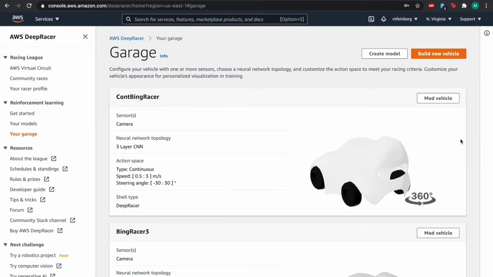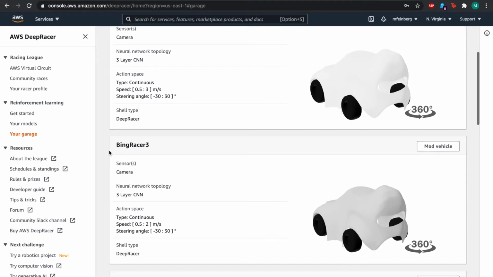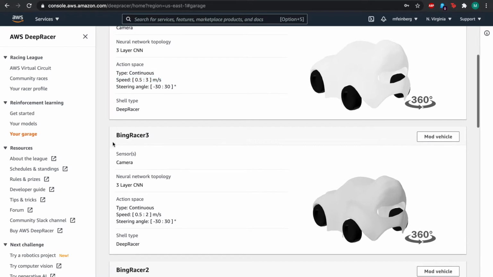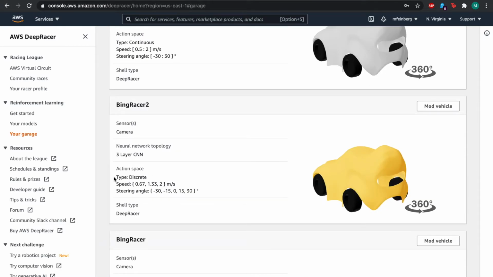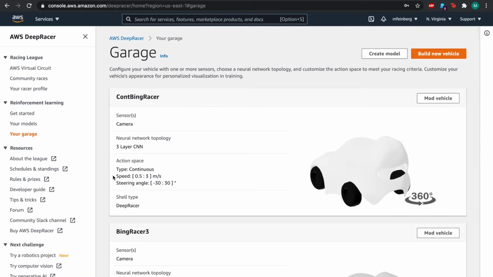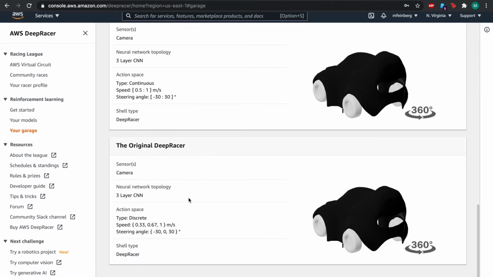Generally, the difference between models is the sensors and the action space. So this model has a higher top speed and has a continuous action space than this one. This model here has a discrete action space, meaning it only has a select number of angles and speeds it can go at. And all this definitely has to be taken into account when you create other models, but when creating your first model, the original DeepRacer will suffice.